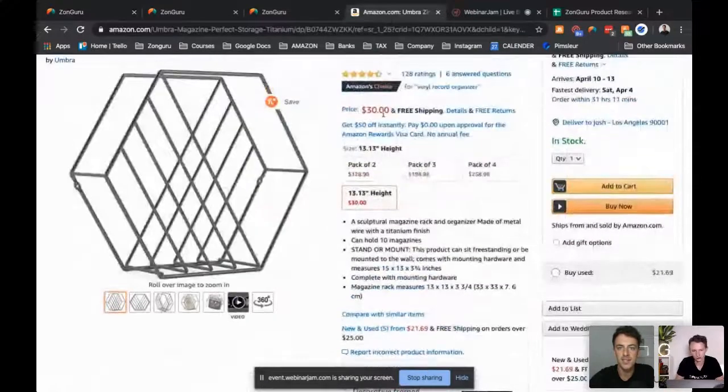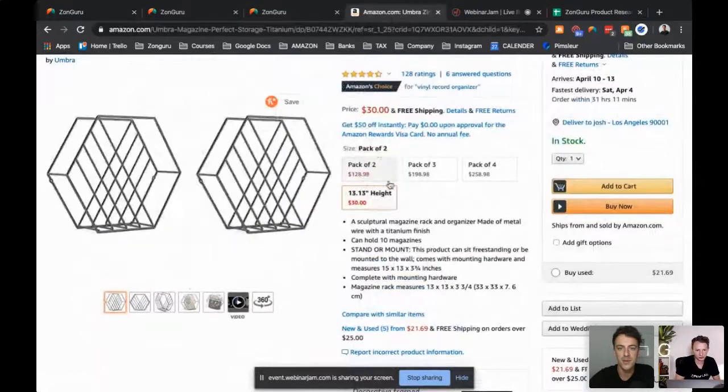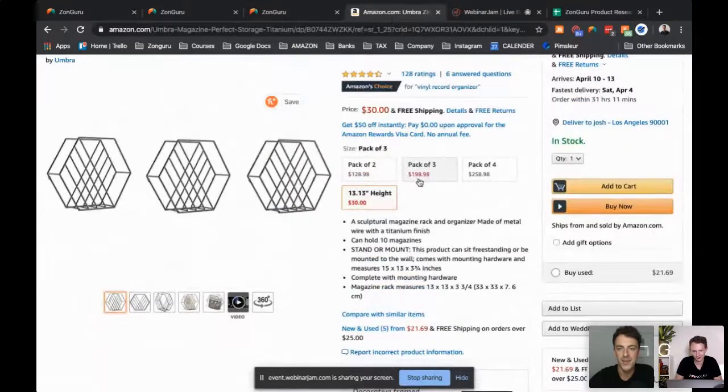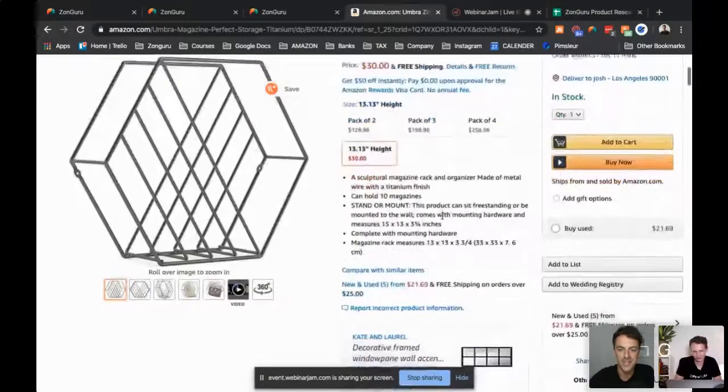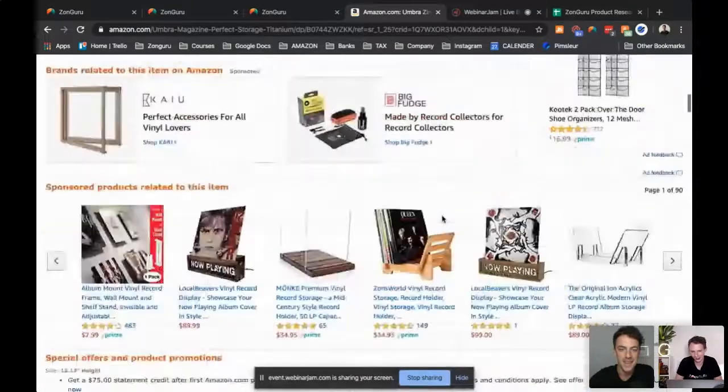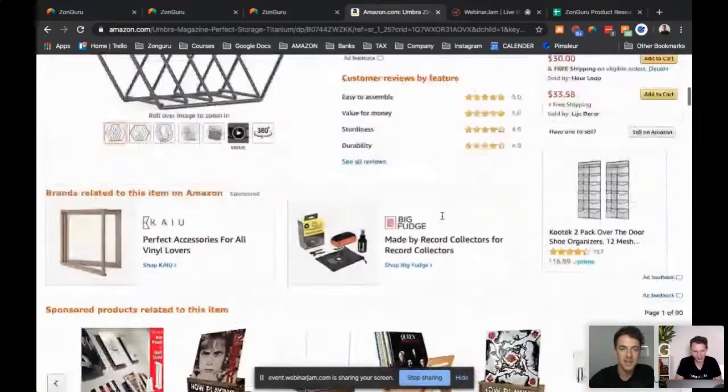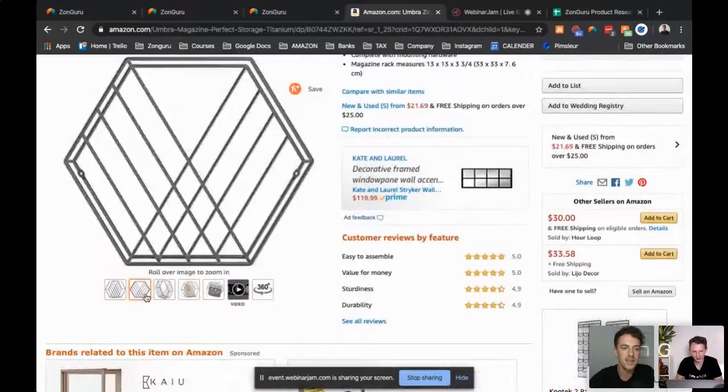So its pricing is $30 for 1, $130 for 2, $200 for 3, $260 for 4. Not making a whole lot of sense there for me. So that's an interesting thing to do with the product. And as we scroll down, the photos are all the same.